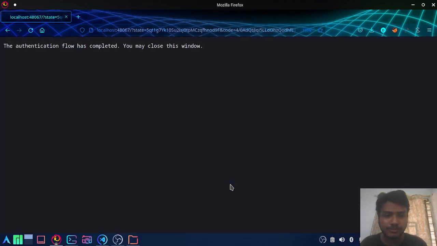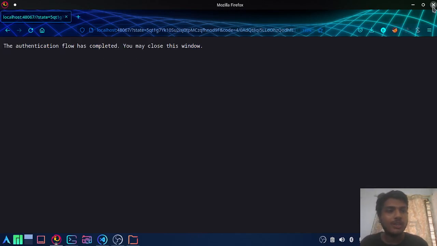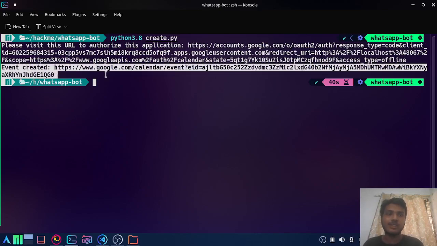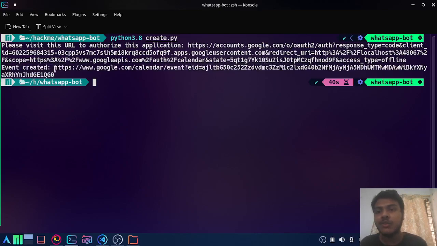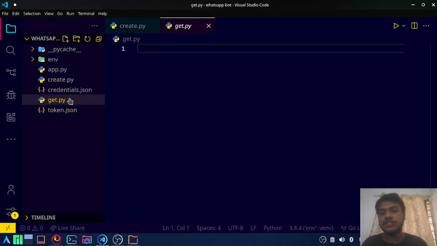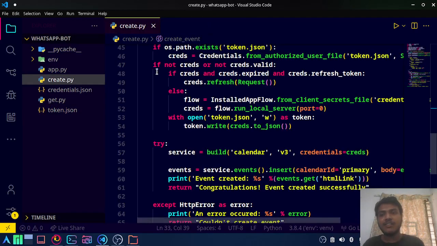When you click on test calendar and proceed, you will get the message that the authentication flow has been completed. You may close this window. So I am already authenticated. Now you will see here that the event has been created and I got the link. You can also see that I got the token.json file. So I have got my token. Basically I have created the event.